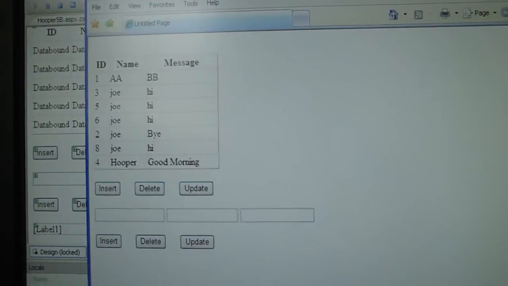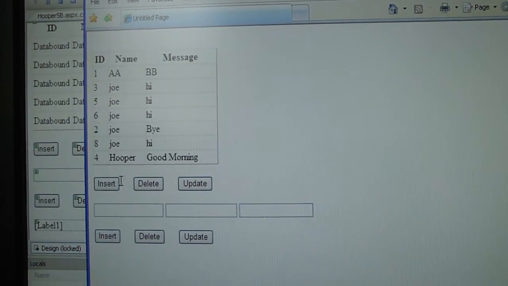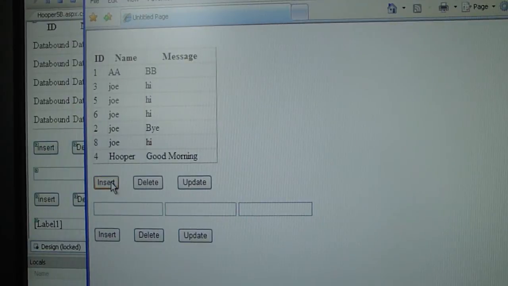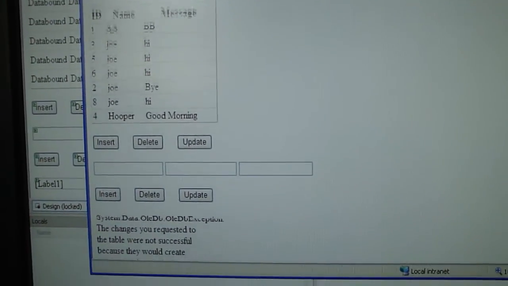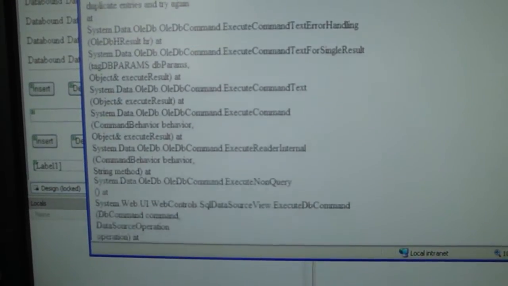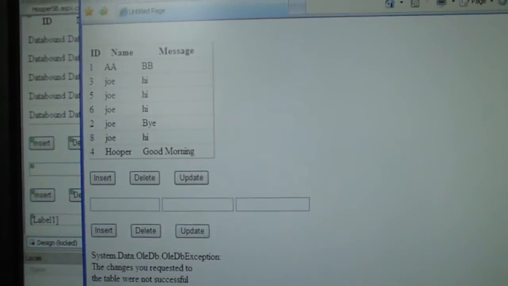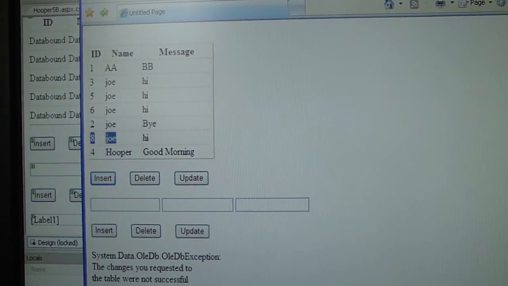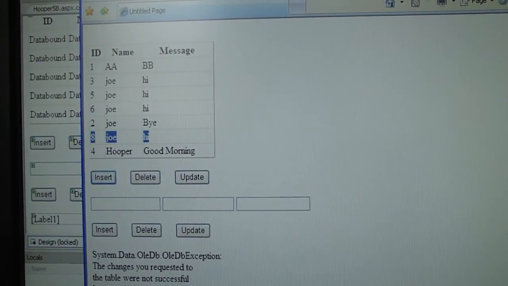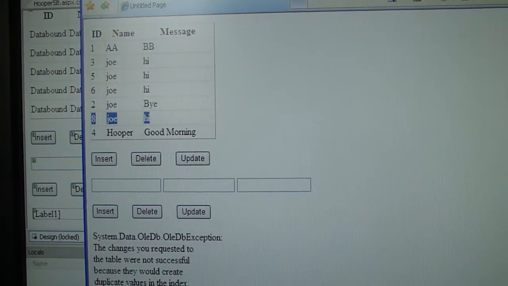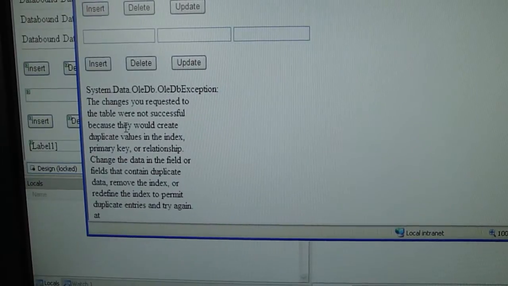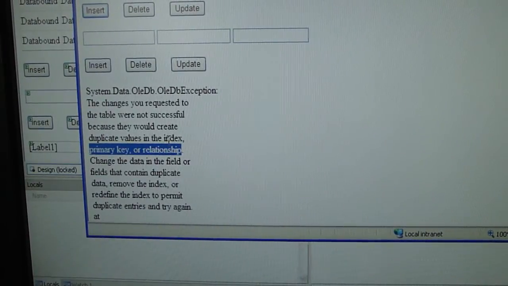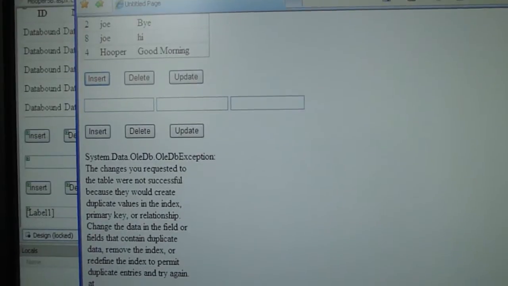There we go. Alrighty. So remember we set the insert button. So we're going to insert. And we see this is the purpose of a try catch. It'll show me your error. The reason why I showed the error is because earlier we said that insert would be Joe, 8, hi. And as you can see right here, it says it would create duplicate index values. So Joe 8 hi already exists.